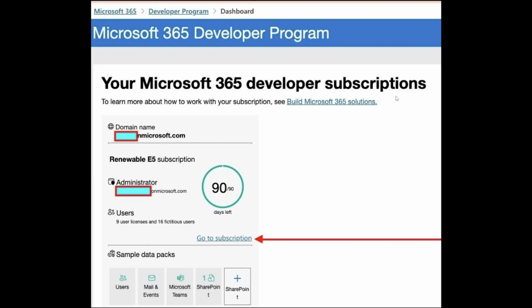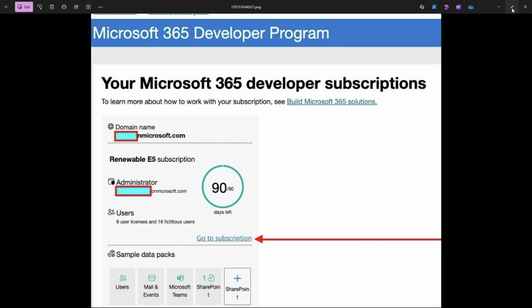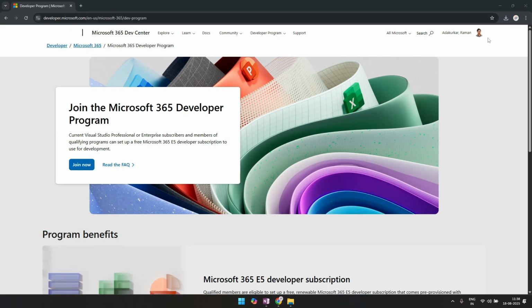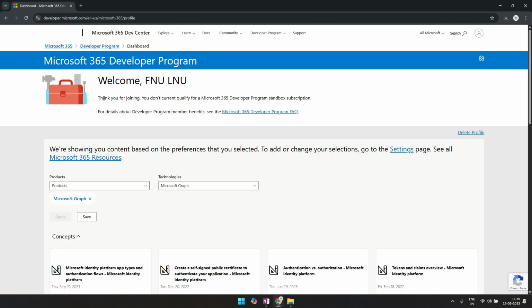I had created the Microsoft 365 developer program account using my personal Gmail account, but there I didn't get the option to create the sandbox environment. Let me show you the steps that I had taken. So I will sign in with a different user. As you can see, I have signed in with my personal account here, and if I click on join now, you can see here: thank you for joining. You don't currently qualify for a Microsoft 365 developer program sandbox subscription.